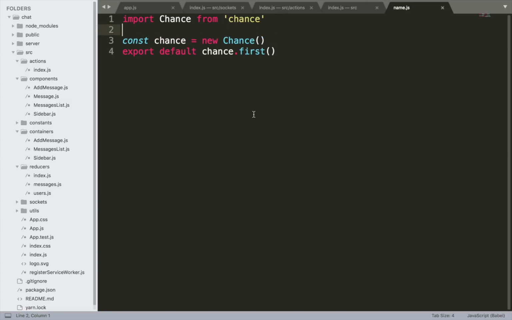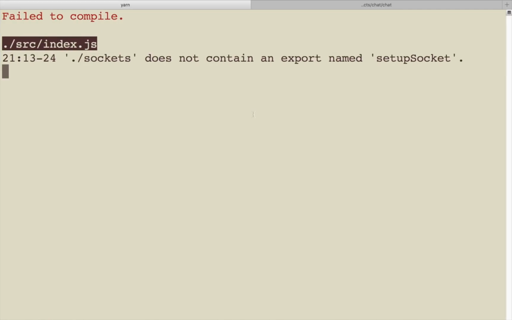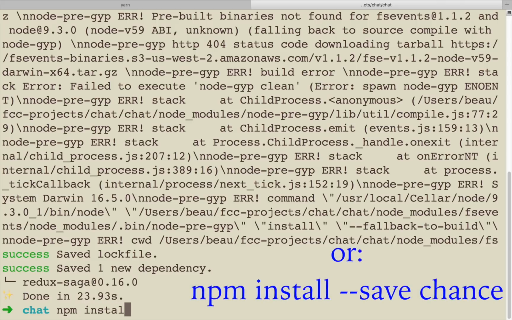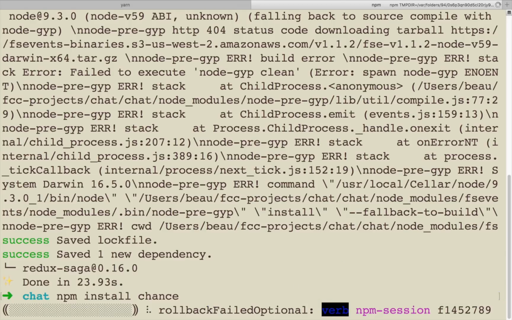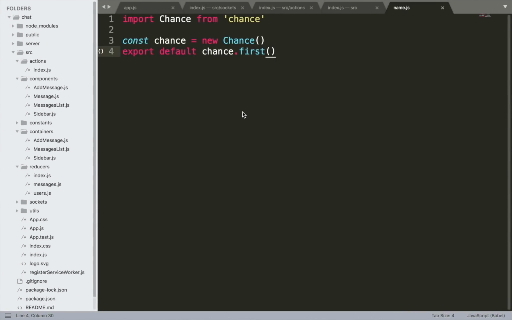And I should have already installed this, so we actually have to do an npm install for chance. So let's go back to here, npm install chance. Okay, we got that installed. Chance is just a random generator. It can generate random strings, numbers. For instance, this chance.first is just a random first name. chance.last would be a random last name. You could do chance.phone to get a random phone number. So we're just going to create a random name for this example.